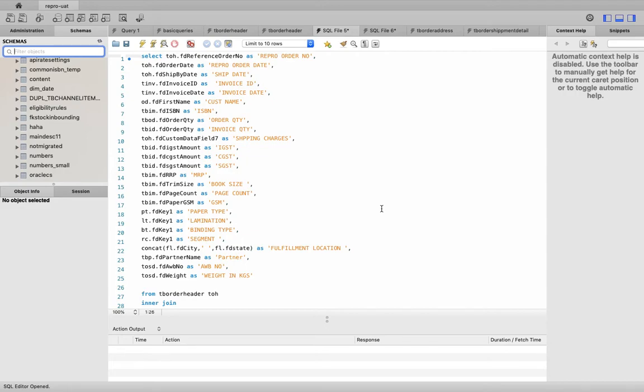I am going to explain the queries that are used for making the CSV file of a particular report. So let's start. Here I use the select query on table order header, on the column FD reference order number, on this field, and use this as keyword.